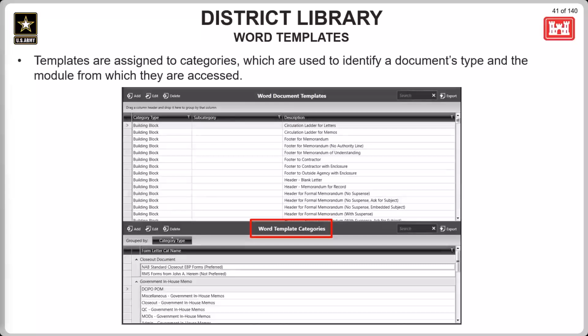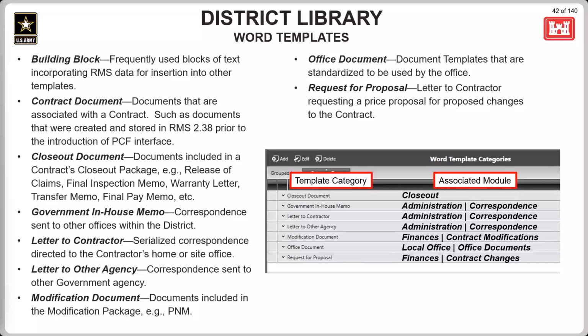You can also look at the bottom section to see a list of the categories and subcategories available for use with the Word templates. These categories are presented when using the Generate Document button in a document package. That selection view is going to show a list of documents showing these categories. And so here we've listed those categories that are available and provided brief descriptions. And in the image below, we list the primary modules where those can be accessed from in each category.